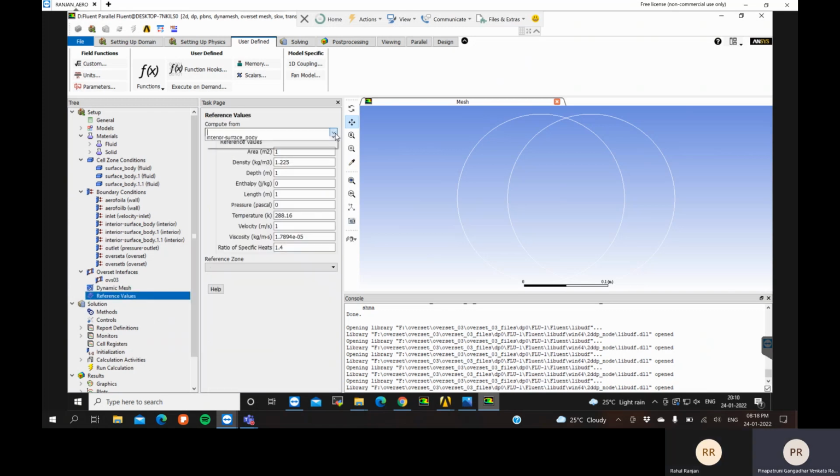And the reference values, let us compute from the inlet, and the area is 0.04. That is okay, the length only, the chord length only. The depth is 1, the length is 0.04. Okay, and pressure, everything is the same and the same.